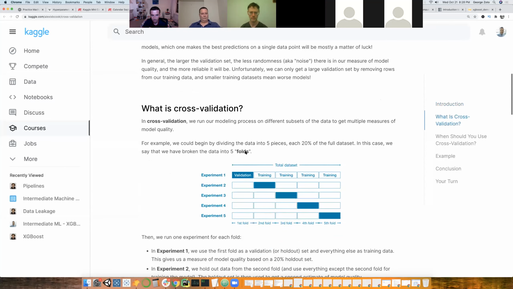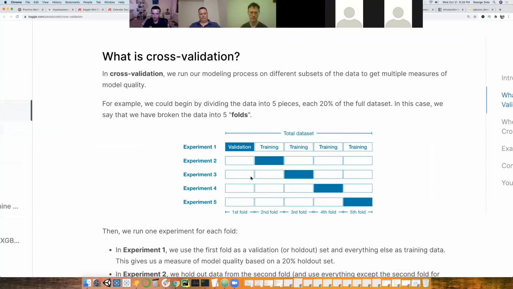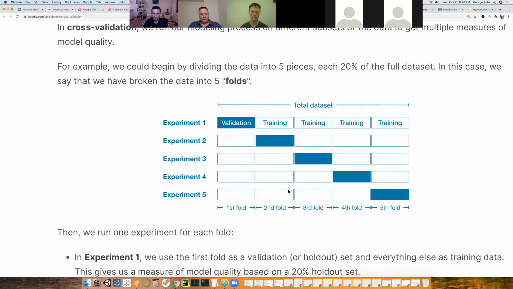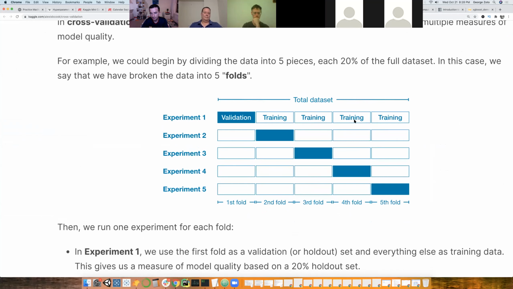So the whole point of cross-validation is to make sure that we really learn different features from the training set. To do that, we can do what is called k-fold cross-validation. In this case, let's do a 5-fold cross-validation. What that means is that we have our total data set, and we break it apart into 5, and we do different experiments.